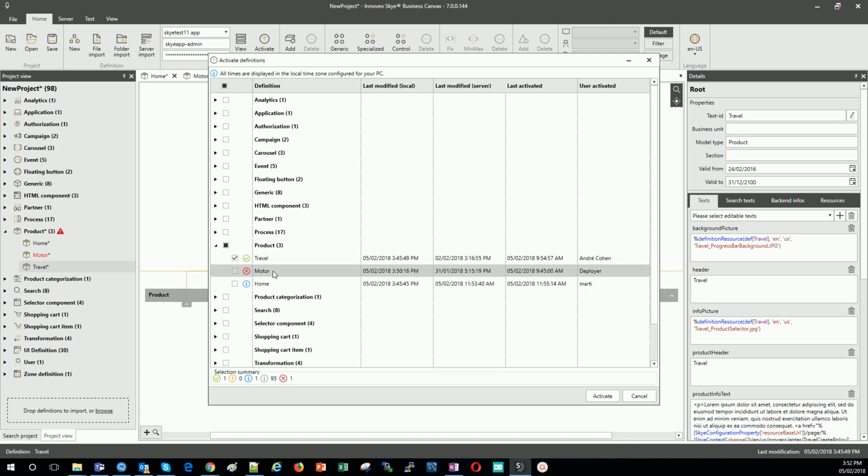The definitions which are newer than the ones currently activated and were last activated by the same user will be selected by default to be activated, as this travel definition. All the other ones will not be selected by default. The ones which have the same last modified date will have status gray, which means they are the same as the server ones, so they don't require to be activated. The ones which are different, either older or newer, but were last activated by a different user, will be marked as blue to be reviewed by the user to decide if you want to force activate them or not.